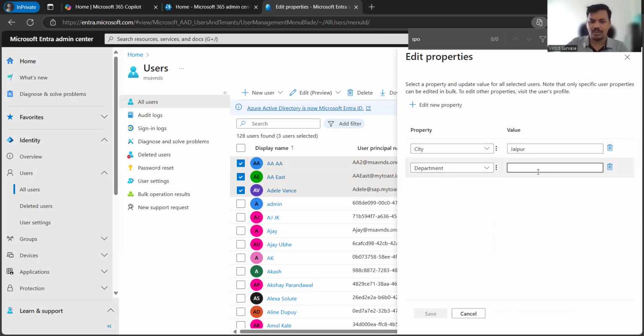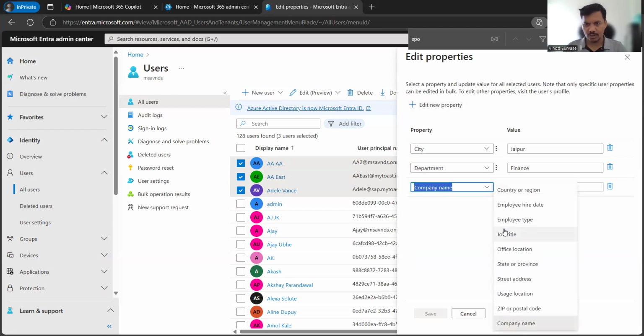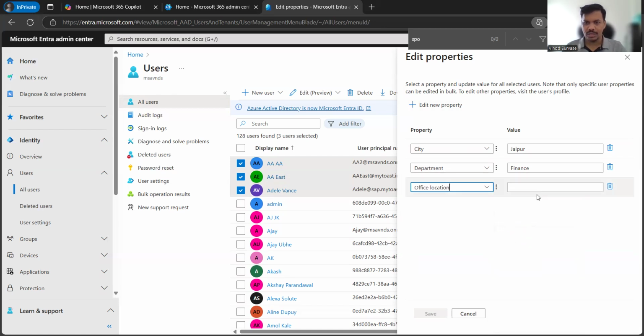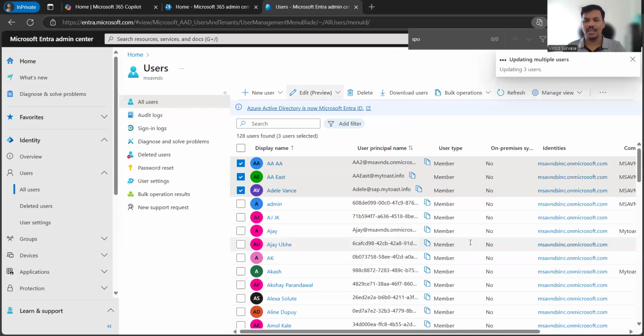Department equal to finance, or maybe something else, right? So this way you can add multiple properties in one go, and then this is going to change it. Let's say office location is going to be HQ Jaipur. Okay. So this way we can make the changes and all these attributes will be updated for them. Here you can see it has updated.